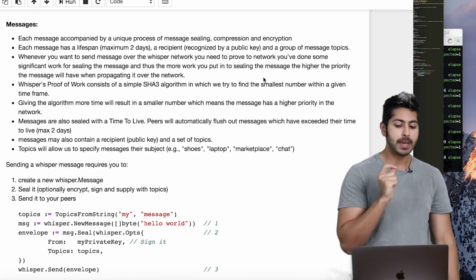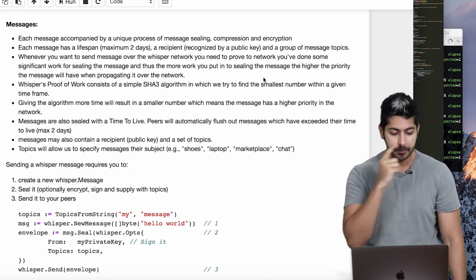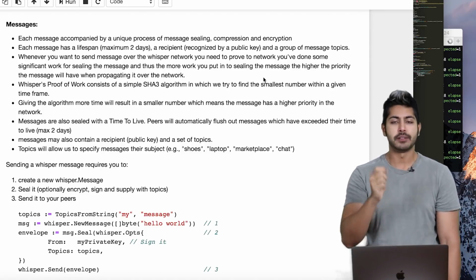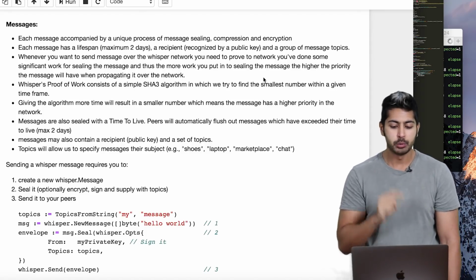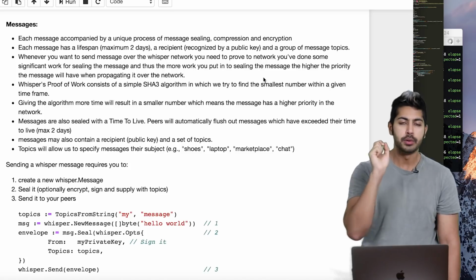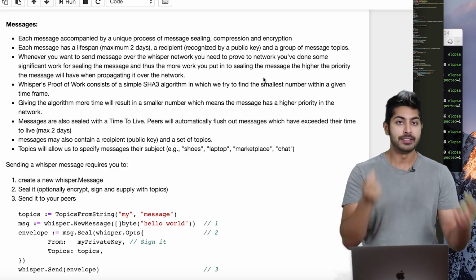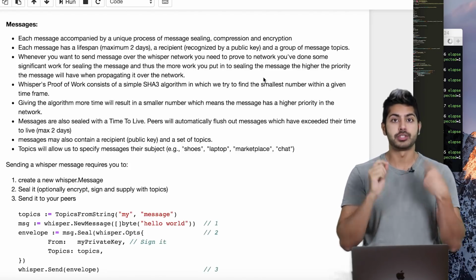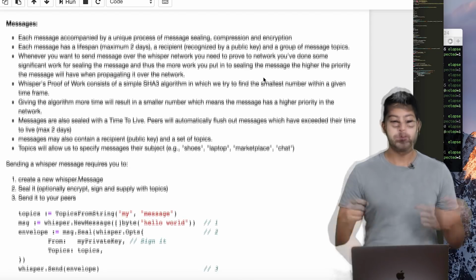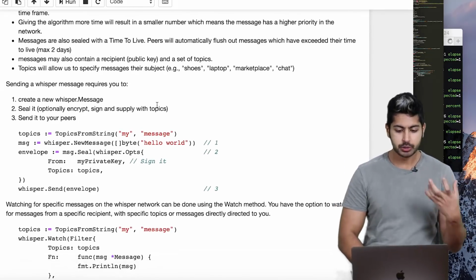Each message has a lifespan of up to 2 days, right? The TTL. And the proof of work it's using consists of a simple SHA-3 algorithm in which we try to find the smallest number within a given time frame. And this requires computing power to find the smallest number in a given time frame.